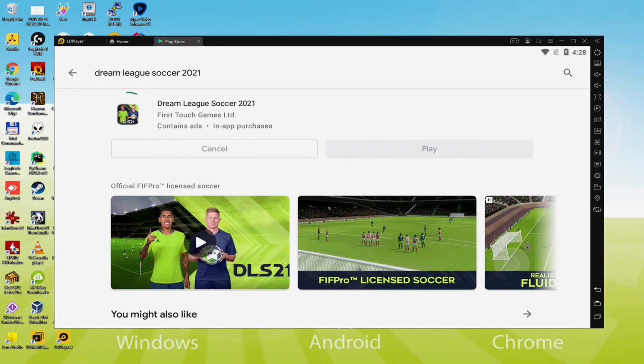Now it will download and install the Android game. It can take some time or it may be very quick. It all depends on our internet connection. It has now finished installing.